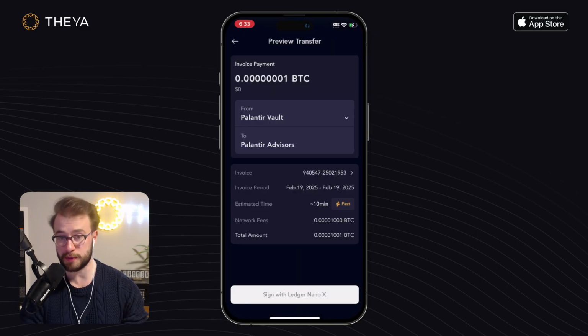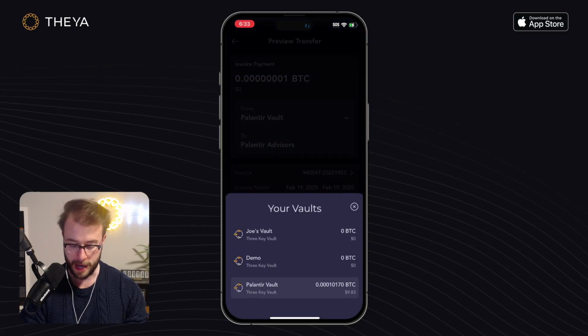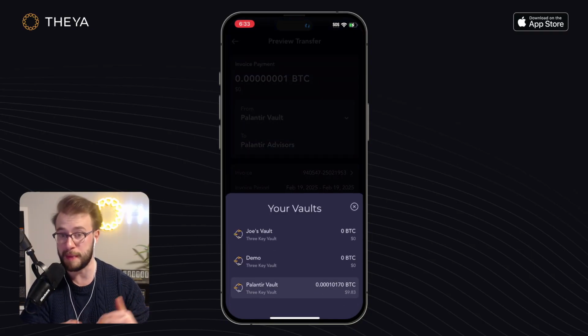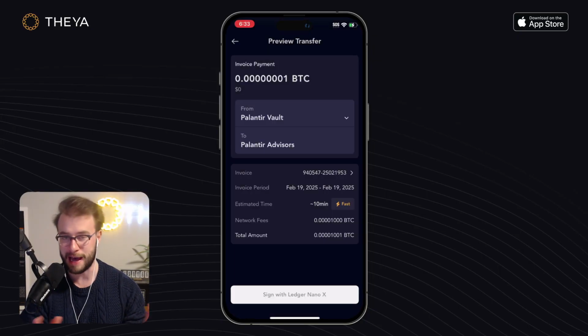Then it takes me to this screen where I could preview the transaction before I send it, just like on the web app. So it says the invoice payment up top from Palantir Vault. I could click into that little drop down. I could choose other vaults to pay for this particular invoice from, but I'm going to pay from the vault that I am using with them, and it's going to Palantir Advisors. Your advisor's name will be here. The invoice ID is there.